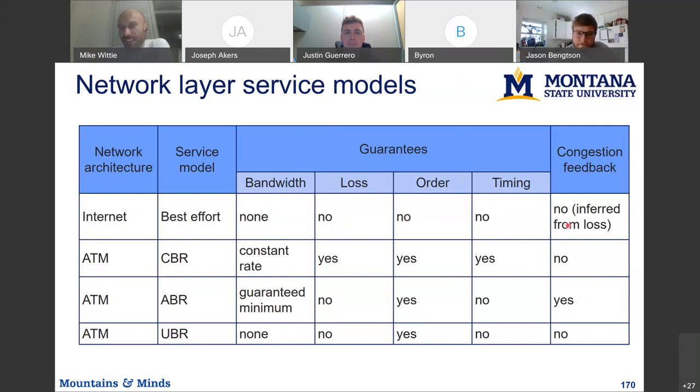And there's actually not even any congestion feedback, right? It's inferred from loss mostly. When you lose a packet, TCP says, oh, looks like there might be congestion in the network, I better send a little less data. So if you think of the internet, you want a Ferrari, but you're really getting a Ford Pinto here. This thing doesn't give you anything that you can rely on.